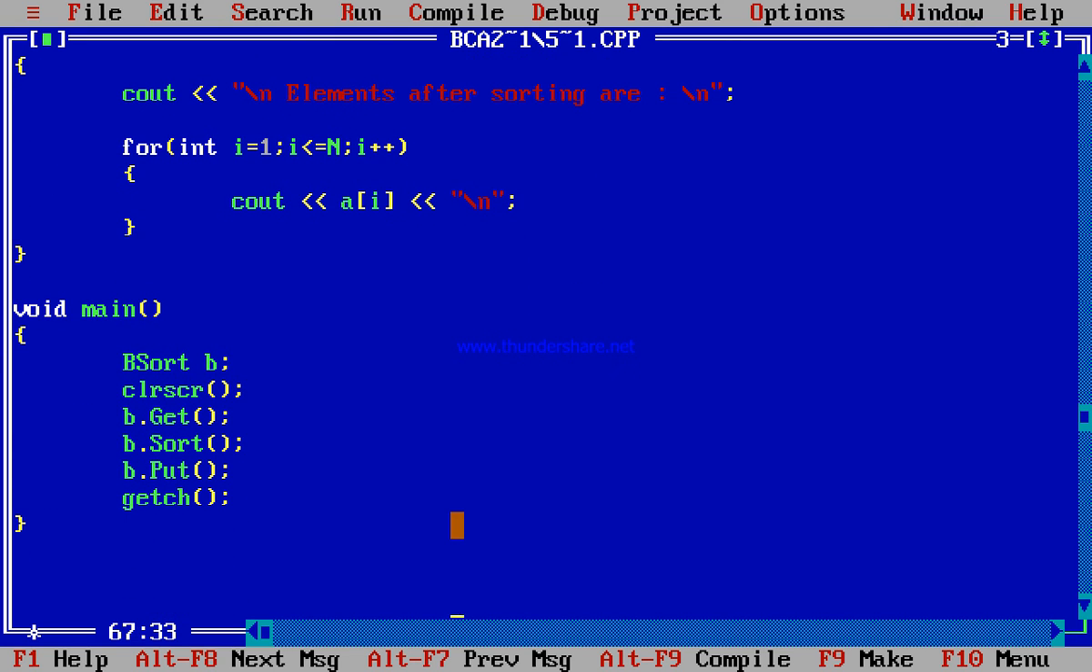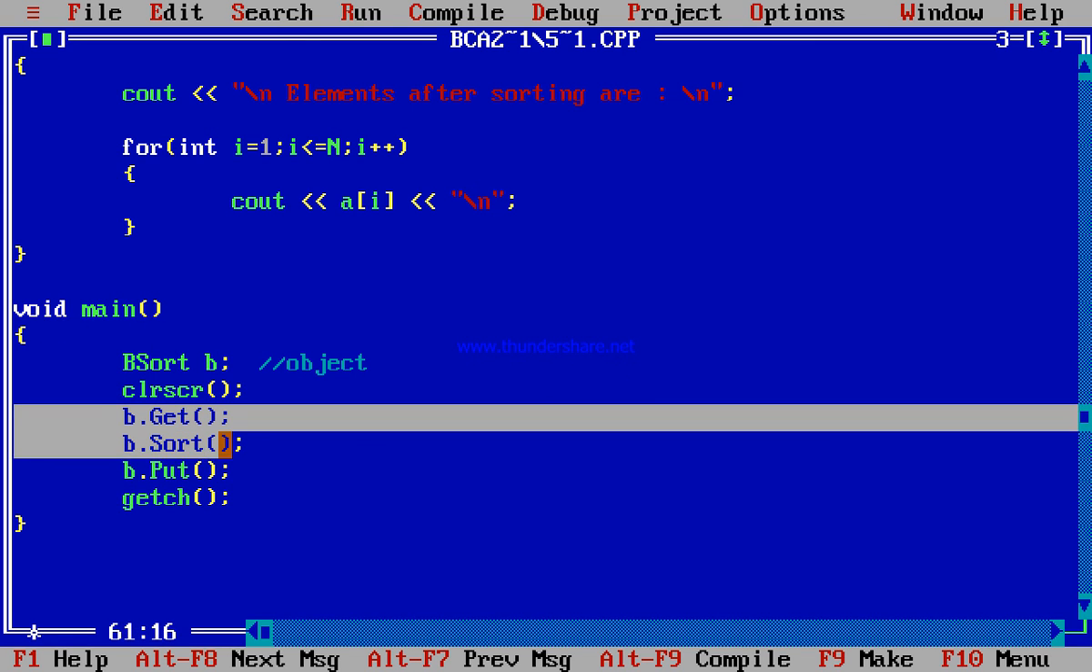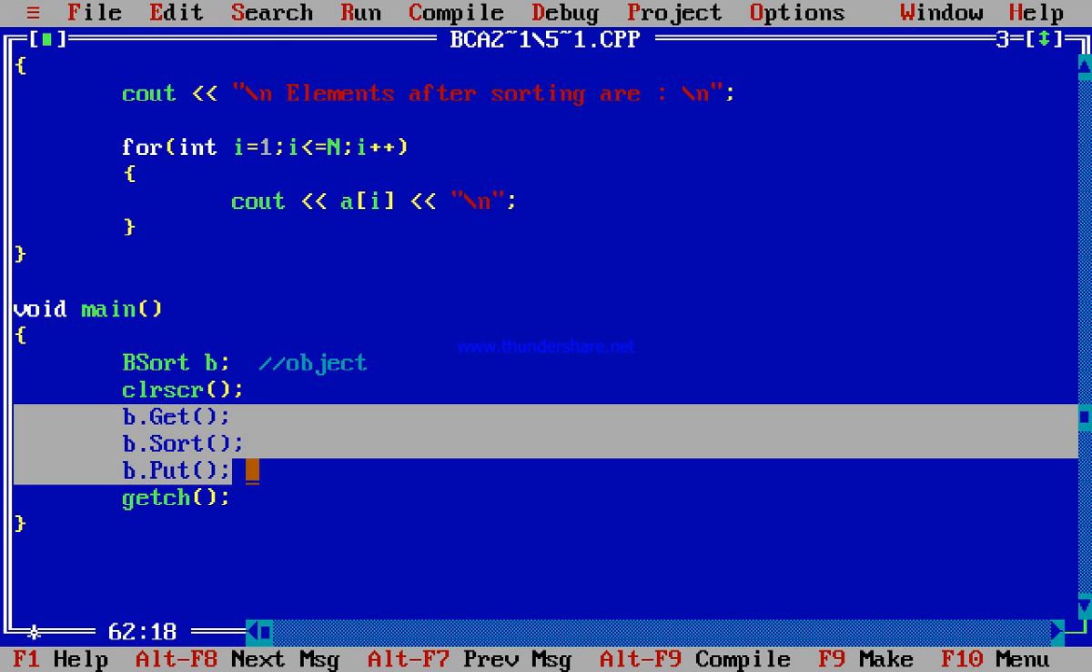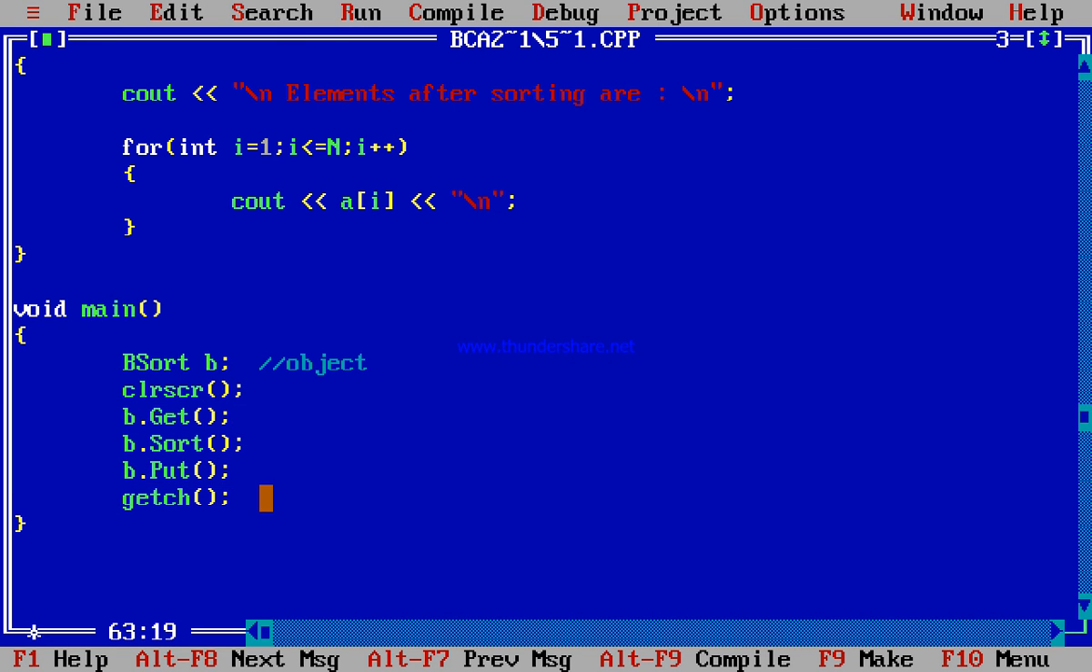And finally you should declare a main function. In the main function you need to create an object first, and after creating the object you need to call all the 3 member functions one by one. First b.get, b.sort and b.put. That's all.